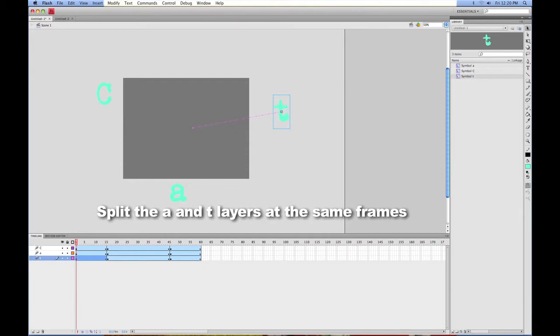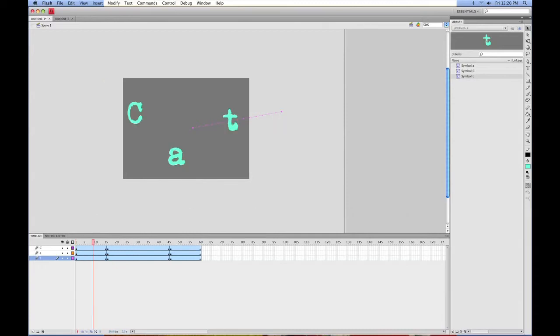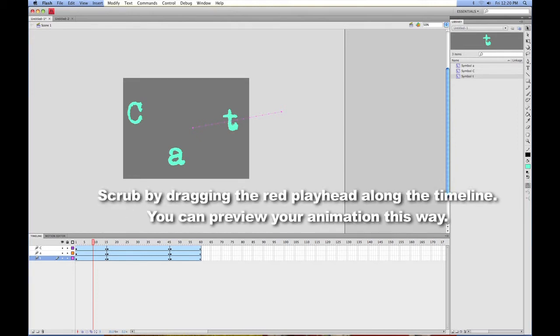Now go back to frame 1 on your timeline, and you're going to drag the C, the A, and the T off the stage. On the timeline, where the numbers are, there's a red playhead. You can drag that along those numbers. This is a technique known as scrubbing. And I've scrubbed over to frame 8 and notice where the letters are.